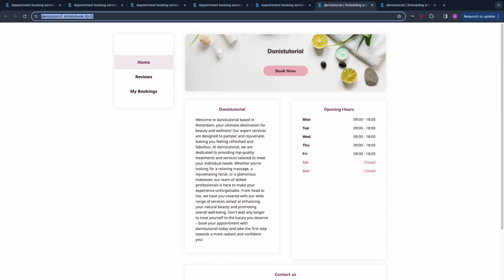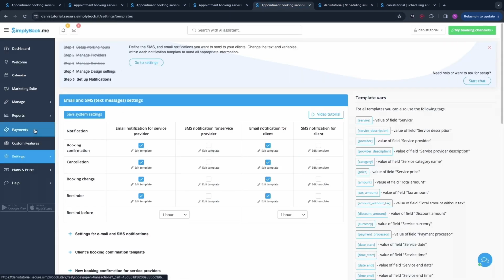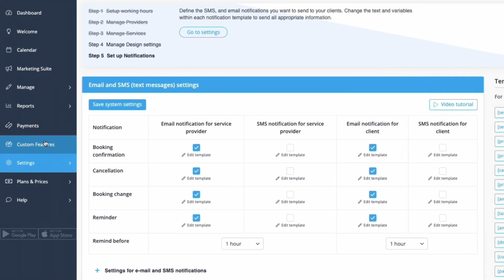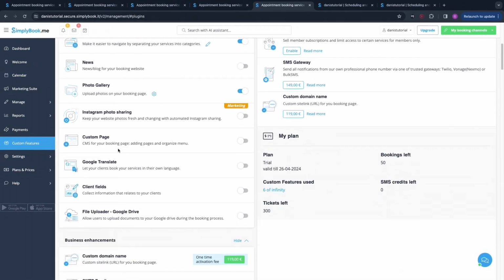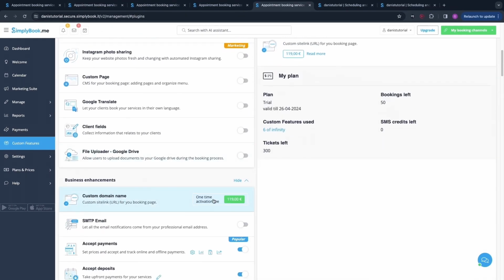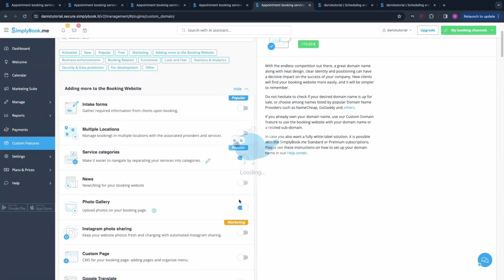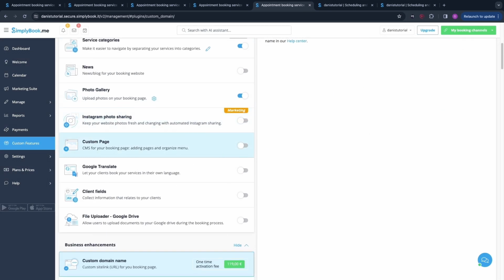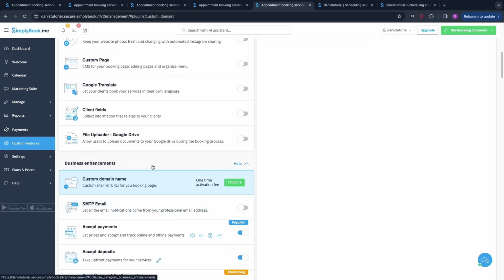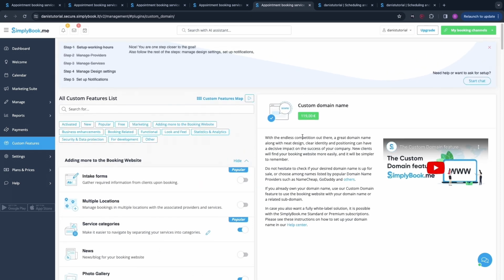Now you can also change the domain right here, and that will cost a one-time fee. So if you go to custom features here, you will see that here, in order to change to a custom domain, there's a one-time activation fee of 119 euros. Now that may be worth it, because that will make your site link better, but you don't have to do this because it already has your business name inside of the link, so you can just keep it like that as well. Now for the actual paid plans and prices, you can see that right here.